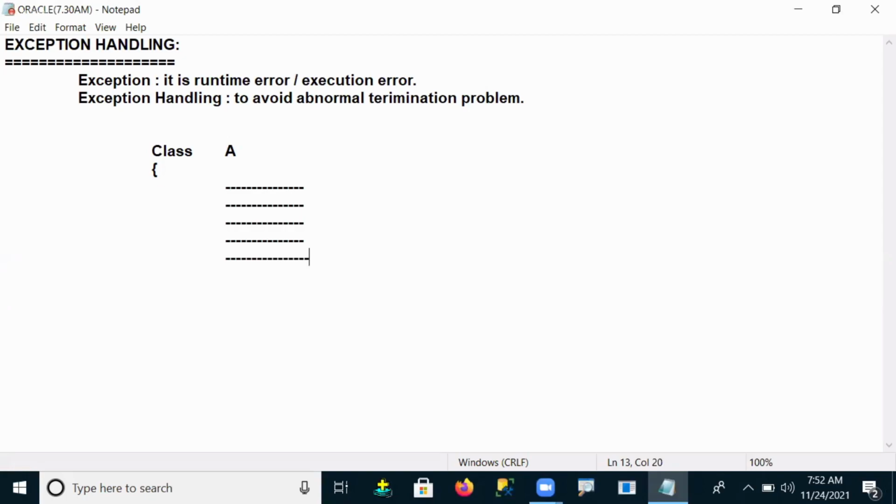A few lines of code, and after that we are writing the static void main method. In the main method also, we are writing some code, and then we close and close. So this is a normal program.